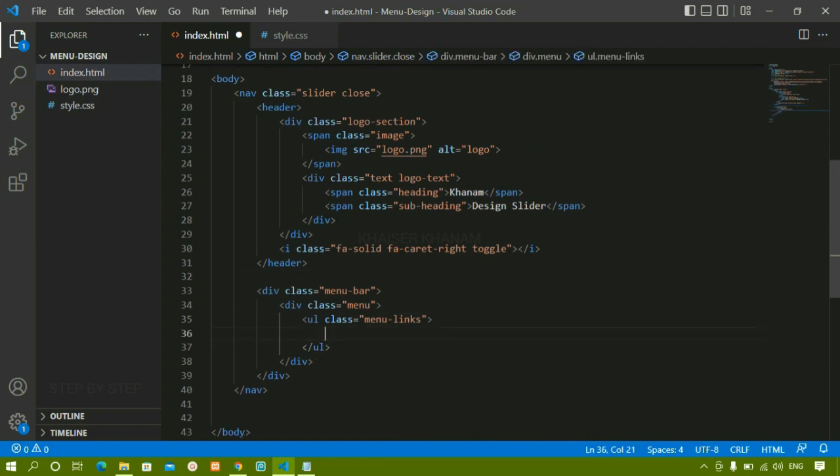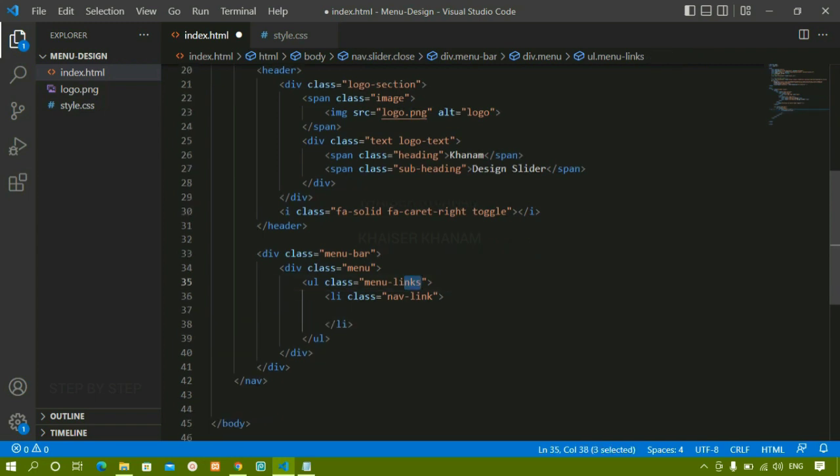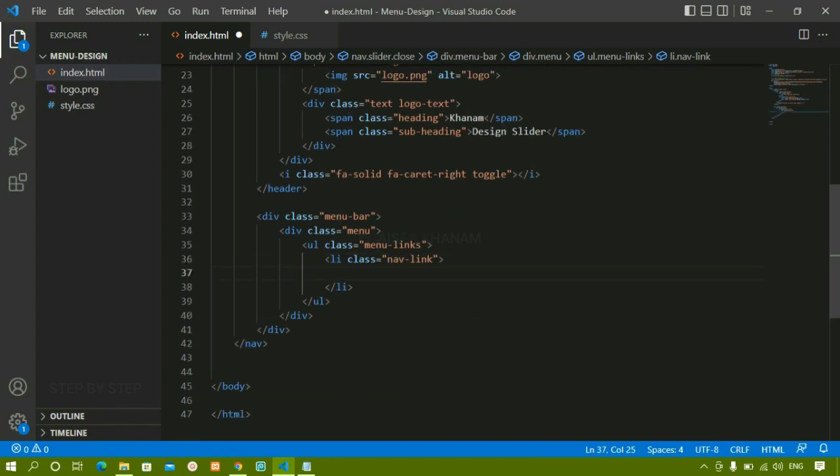Now inside this UL I'll be creating links, li, and for this let me just write here nav link. First, what I have given is nav links for the UL, and for li I am just giving nav link. So don't get confused with this one. Now inside this let me just create one anchor tag. I'll just write here hash. If you want to redirect to separate pages, then you can give that page file name here. As of now I don't want to get redirected, so I'm just going to give here hash.